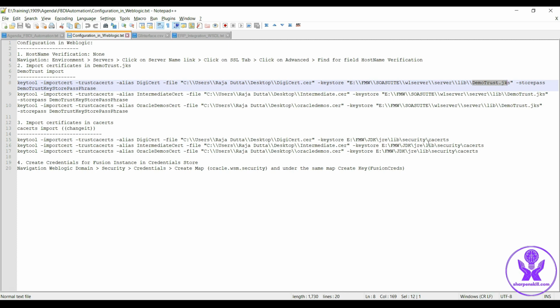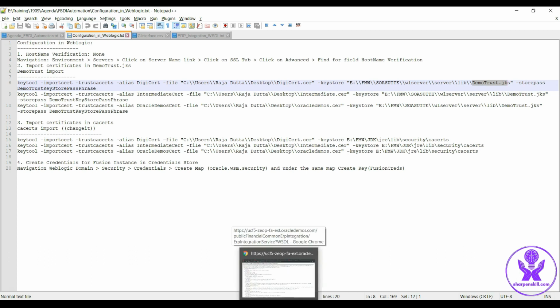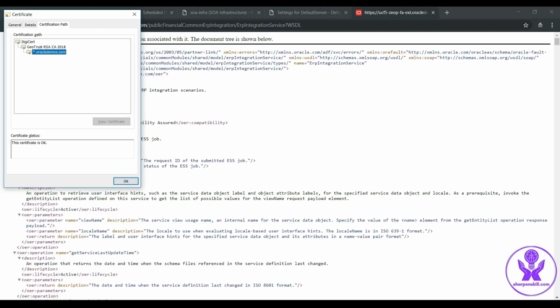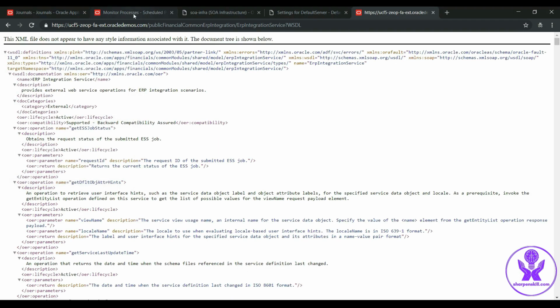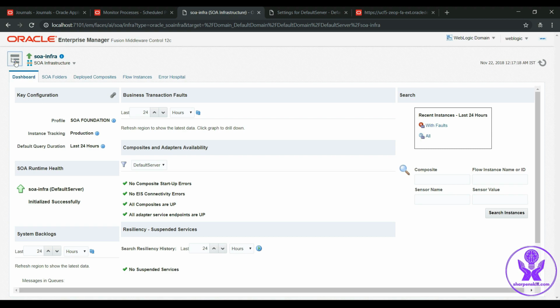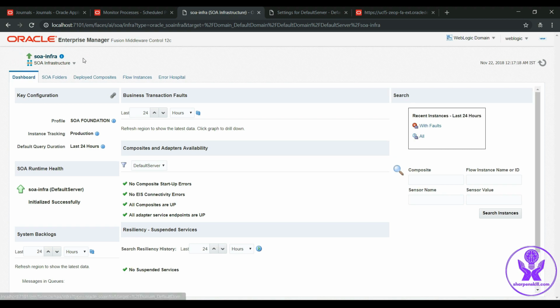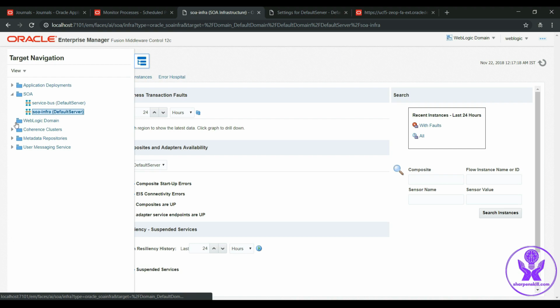Next, we have to create credentials for the Fusion instance in the credentials store. So let's see how to do that. Let's launch the EM console. Then we have to navigate to the Weblogic domain. So let's select Weblogic domain, click on the default domain.